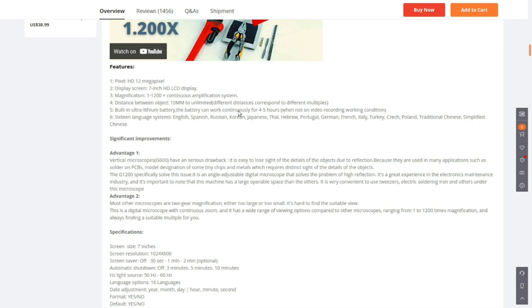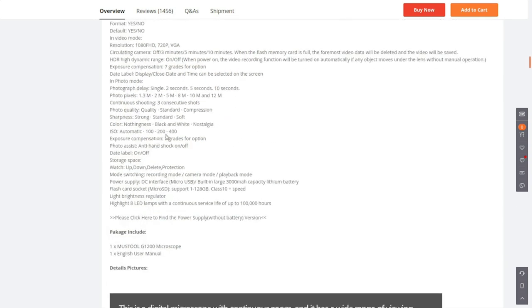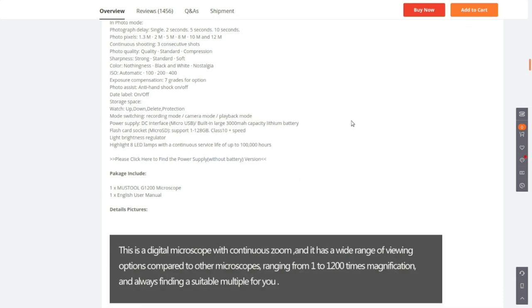Oh yeah, there is a built-in lithium battery, so you can run for a few hours when you're not connected to power if you want to. And then all this stuff down here is just copy and pasted straight out of that little manual that comes with it. So there you go.